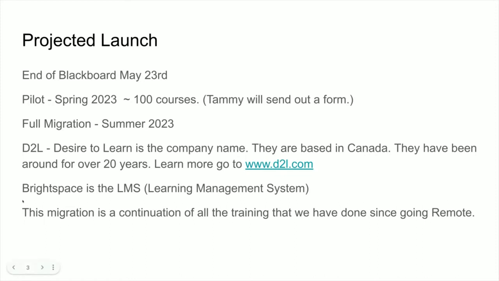Now, Brightspace is the name of the LMS. Just like Blackboard was the name of our current LMS, the company is Desire to Learn, or D2L, but the name that we will go by going forward is Brightspace, which is the name of the learning management system that we're going to be migrating to.